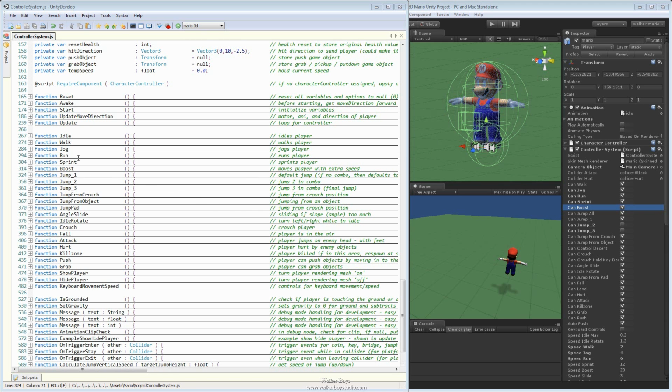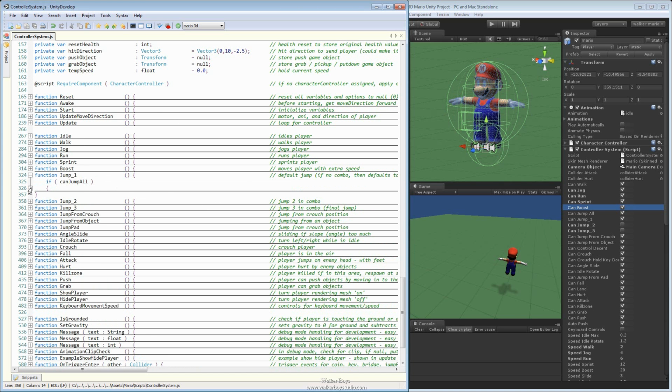Alright, now that we have the boost done, we have our sprint done, we're moving on to jumping. The jumping options, we do have function jump1 currently working. So from the programming standpoint, if I'm trying to learn about jumping, I'm looking at the script for the first time, I'm going to look, if they have a jumping already working, I want to look and see how it works. From the looks of it, they have the can jump all, so that's kind of a different one.